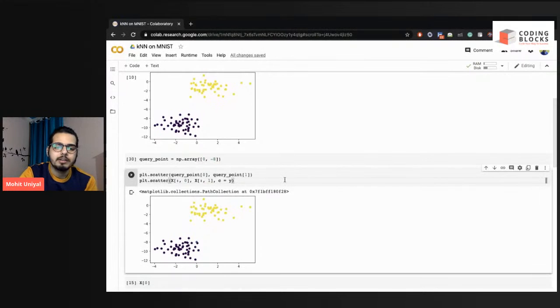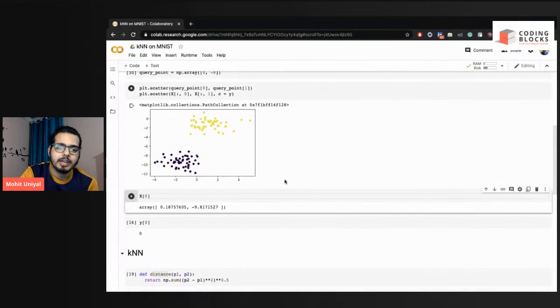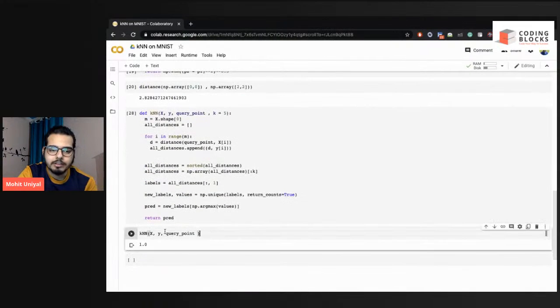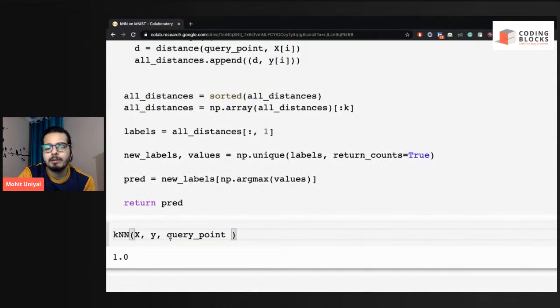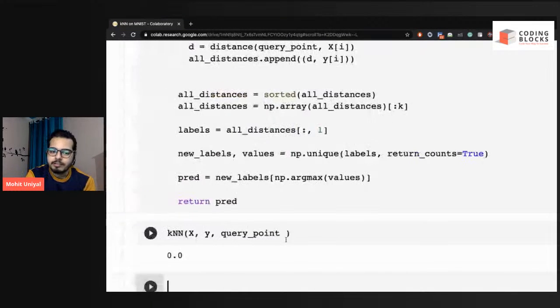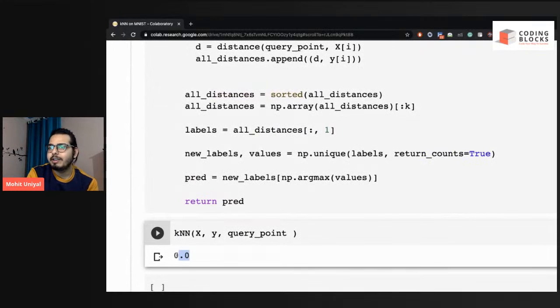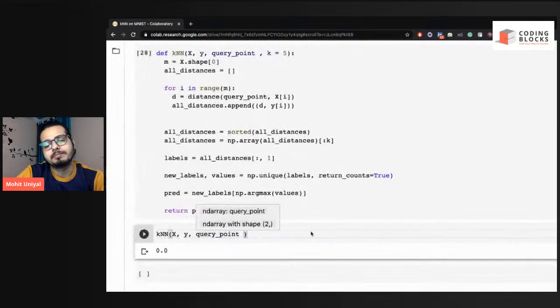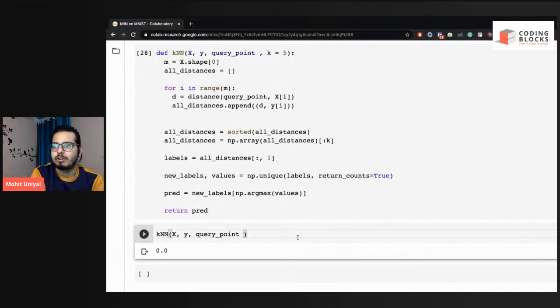Now let's run our kNN model. You just need to simply call this function kNN with x, y and pass the query point. And now let's see if it returns 0 or not. So yes, it is returning 0. So if it is returning 0, it means it is saying that this new query point is a cat, right? So this is how simply we can write the kNN algorithm for a very basic example of a cat and dog classifier.